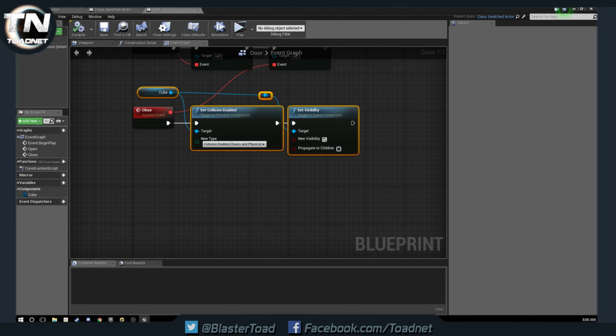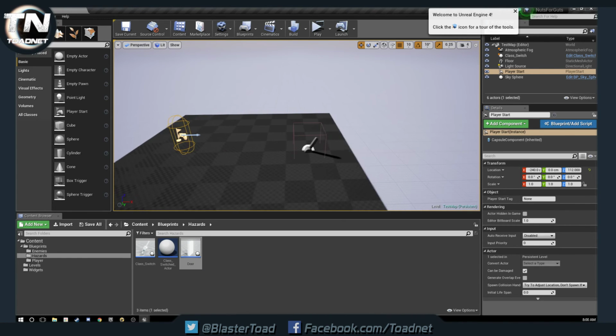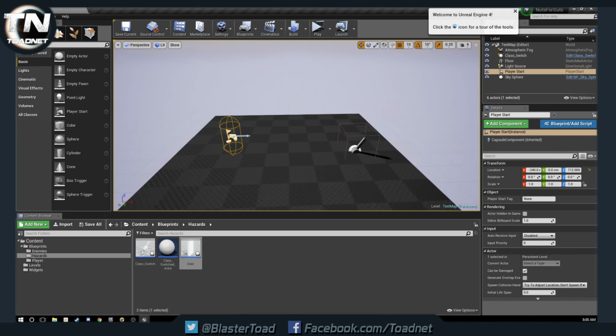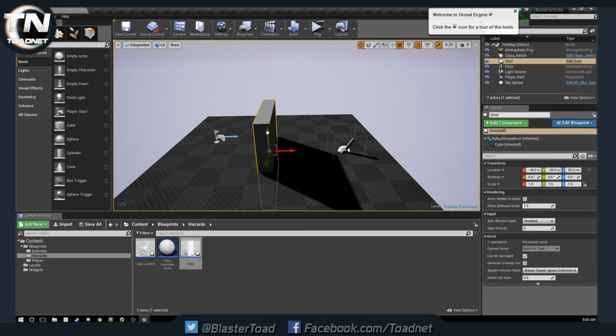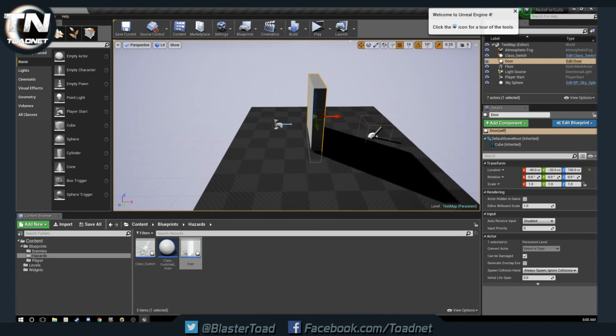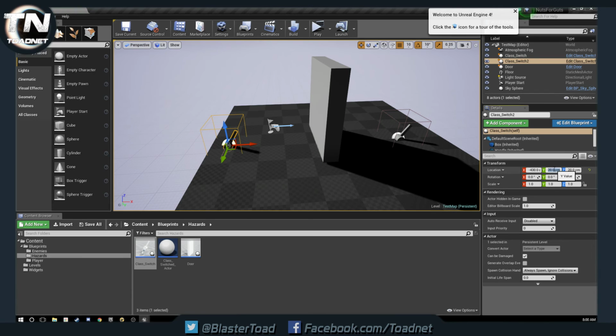Okay. Now, to do a test, let's see how we're going to do this. We're going to put a door right here. And we're going to do another switch. We're going to put the switch behind us. We're going to zero out its location there. And we're going to rotate it the other way around, because we want the switch being pulled towards the character. Okay.